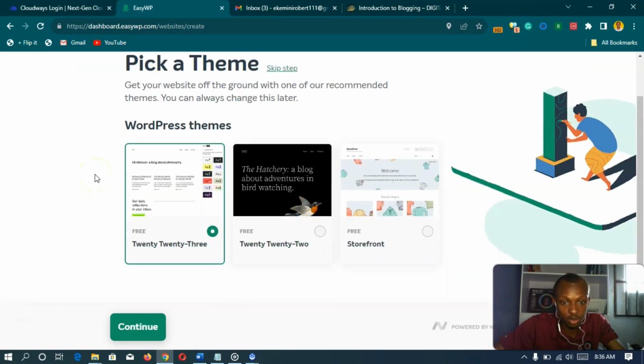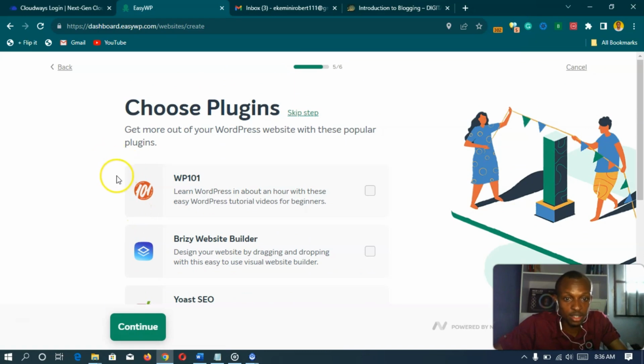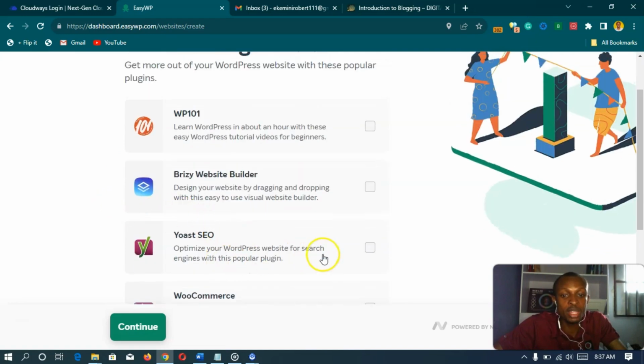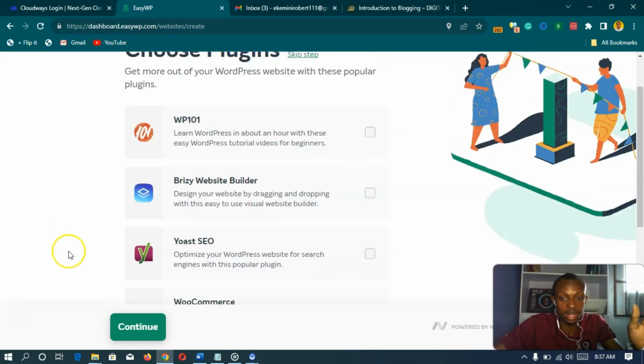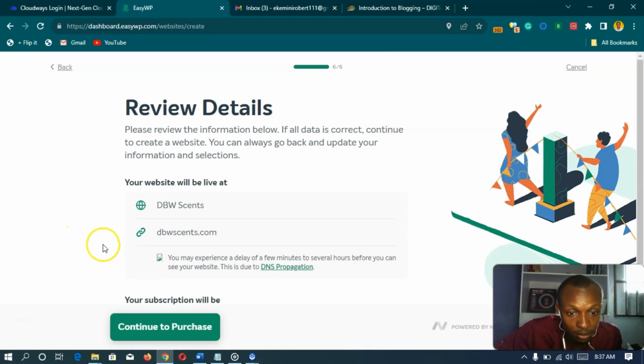Okay, so it's asking us to choose a WordPress theme, so we'll just go with the default WordPress theme, Twenty Twenty-Three. So I'll just click on continue. It's asking us to add plugins and all of that. The only plugin I would want to add here would be the Yoast SEO plugin, but you can add that later. We have another video that shows you how to set up and add plugins to your website and all of that. So I'm not going to start with adding the Yoast SEO plugin. I need an empty installation, so I'll just click on continue.